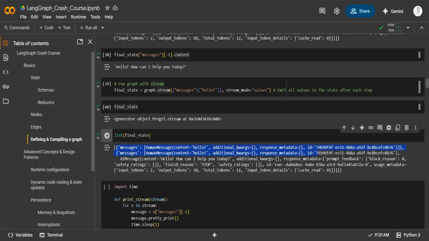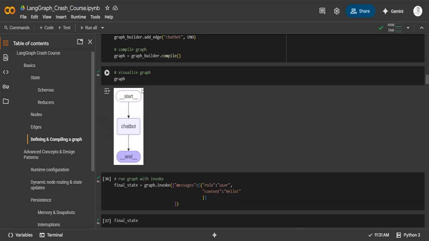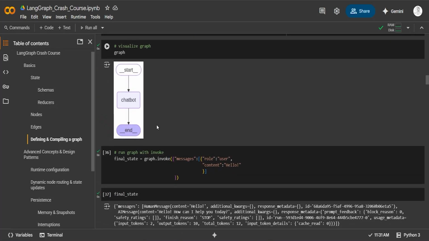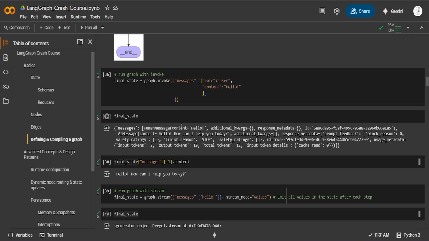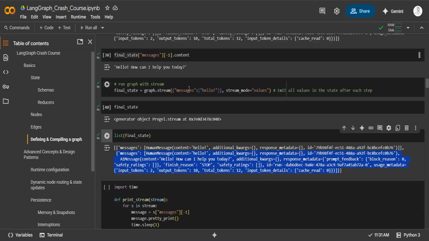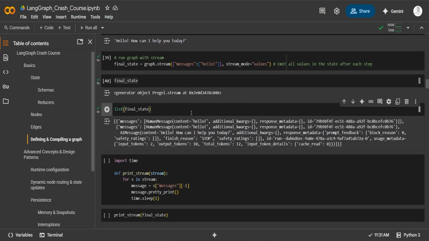You can see it's a list containing two elements. This is the first one and this is the second one. The first one is the state containing only the human message, and this is the value that was emitted after the starting virtual node, where the graph populated the empty state of the graph with our message. And then the second message is after the LLM was called. As you can see, after that step, the reducer function added the AI message to our previous message. And that's how we get the full final state.